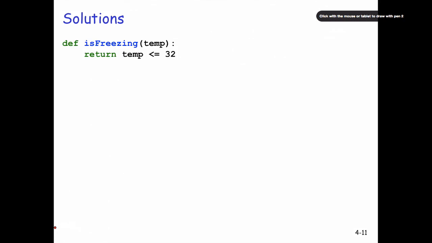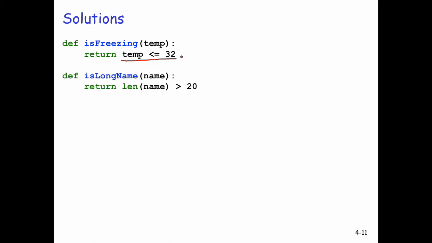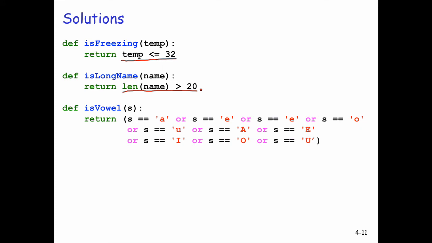For isFreezing, we simply check to see if the temp parameter is less than or equal to 32. And that's a Boolean, so this is a predicate. It's a function that returns a Boolean. IsLongName is similar. We check the length of the name string and see if that's greater than 20. IsVowel is a fair bit more complicated. Here is one solution to IsVowel.